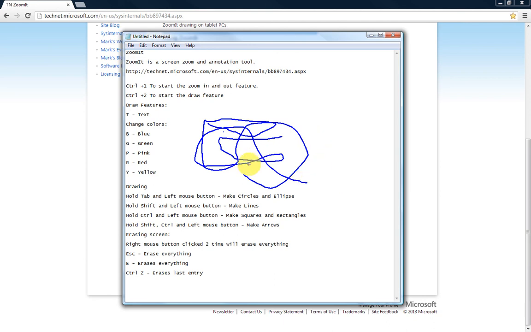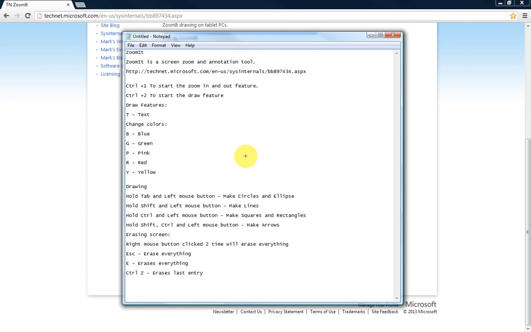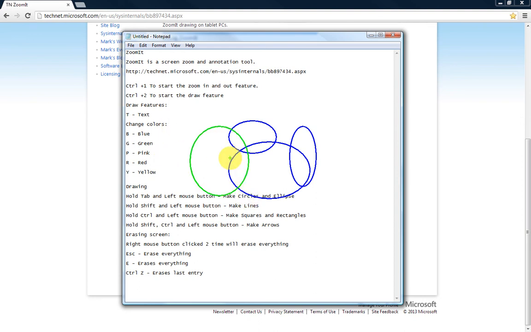Now we'll use erase, but now I'm still in it. So I use the letter E, which did not take me out of my draw. It just erased everything on the screen. The right click a couple times and the escape actually takes you out of the Zoom draw. Now also with your drawing, if you hold down the tab button and the left mouse button, it'll make your circles and ellipses. So if we press tab, hold down the button, we can make our circles or ellipses. It's completely up to you. And you can change the colors accordingly as well. You know, if you want to make them green, it doesn't matter. Okay?